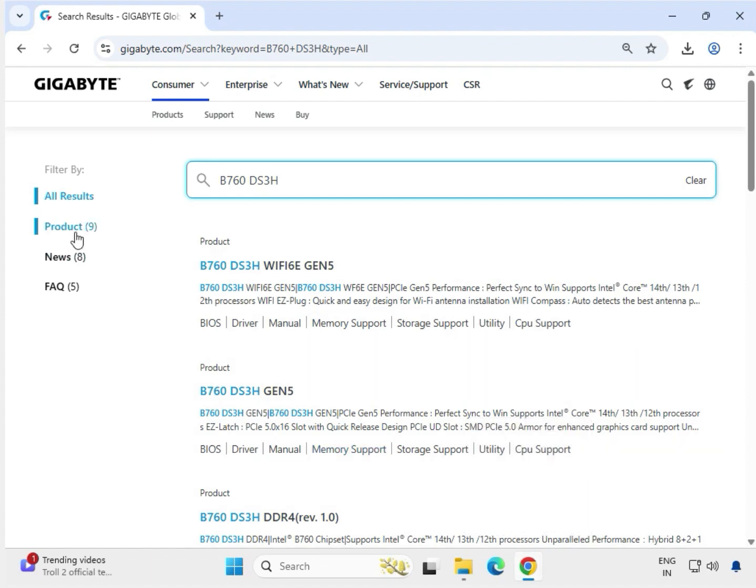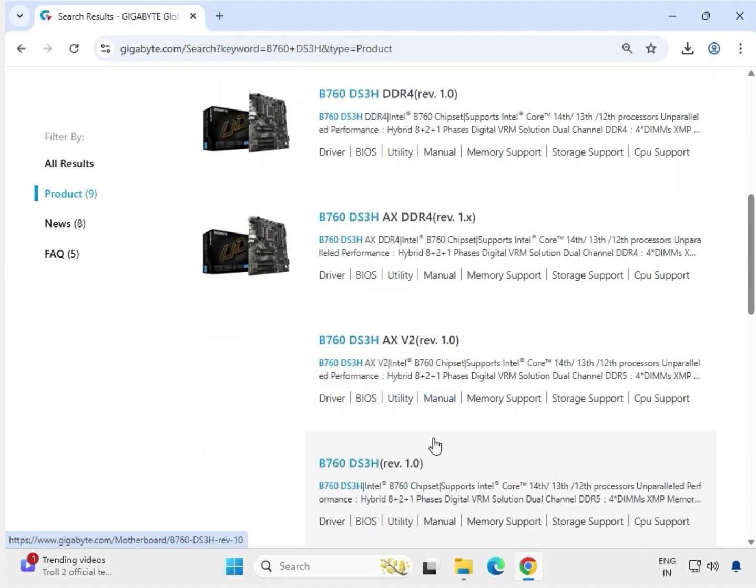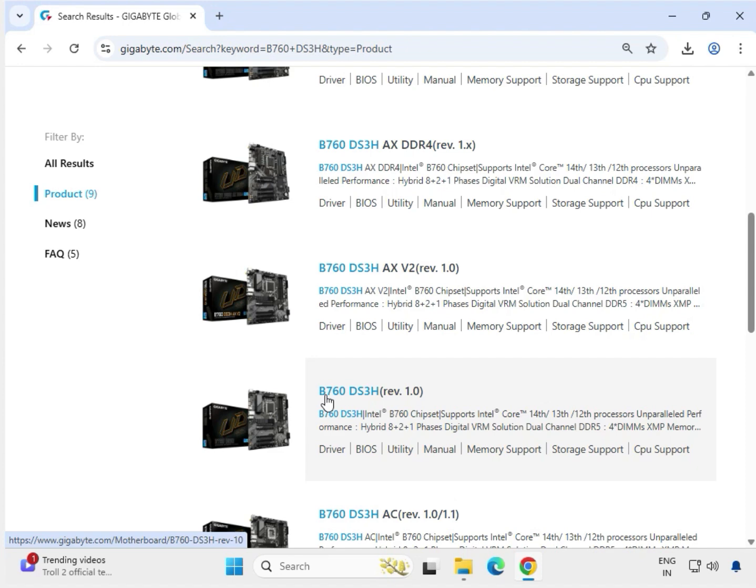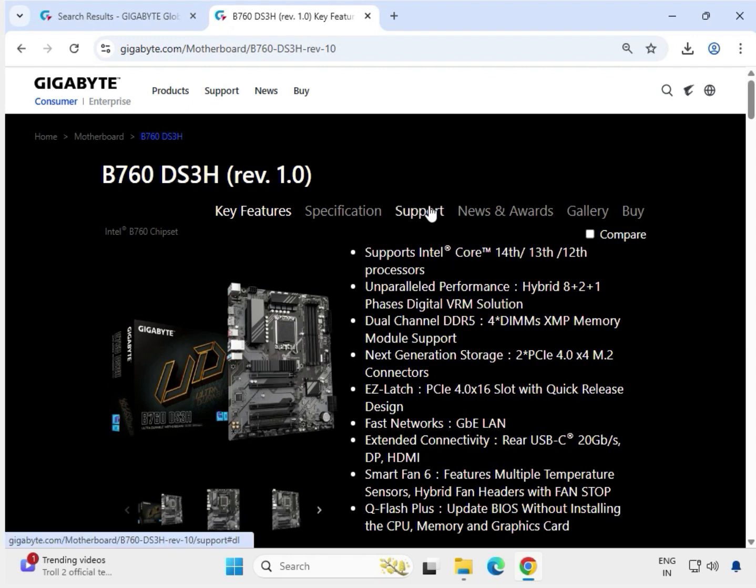Then click on the product, scroll down. This is the motherboard B760 DS3H. Click on support.